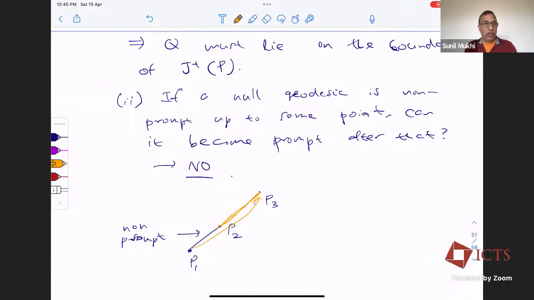But that's not what we are trying to prove here, because the geodesic is always null. So it's always traveling at the speed of light, but it's not prompt in the initial segment, and later it becomes prompt. And the question is, if that happens, does it on the whole remain prompt? That means the whole geodesic from start to finish, can it become prompt by doing something properly later? And the answer is no.